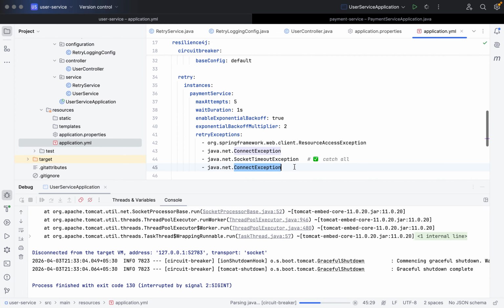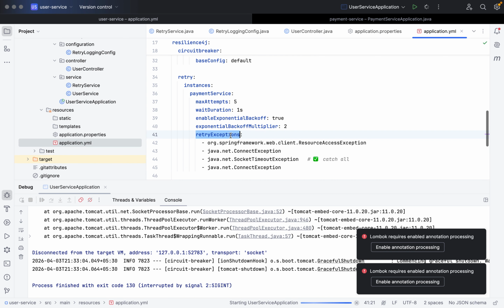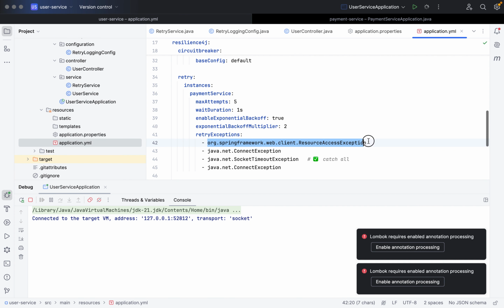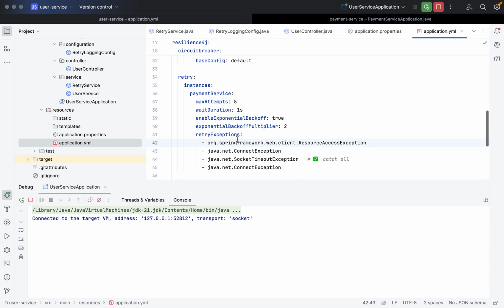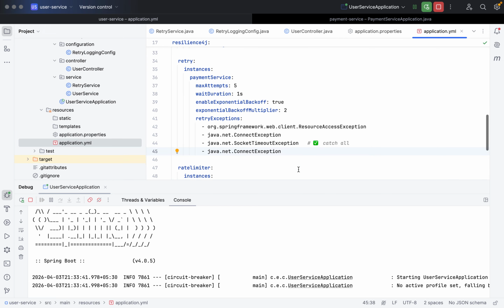Java.net.ConnectException is what it is now getting, so retry would look for this exception, and these exceptions are important. Once it gets these exceptions, if they match, then only retry is going to get triggered. Otherwise, if I had simply written one exception, the father of all, java.lang.Exception, then all exceptions would be handled and retry would be triggered on any exception. So let me show that also.